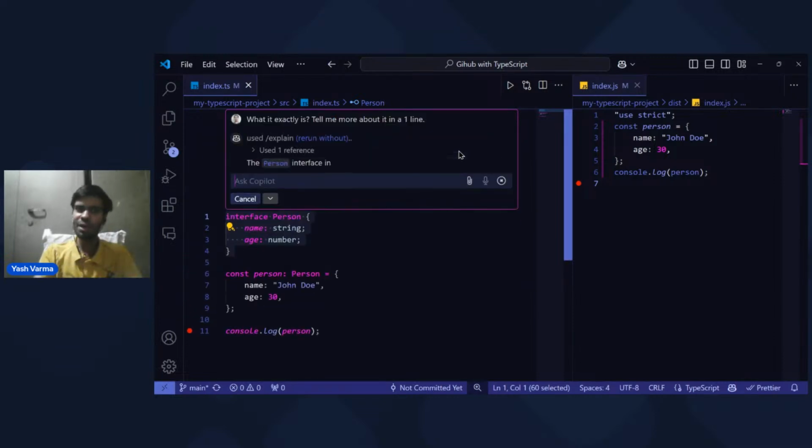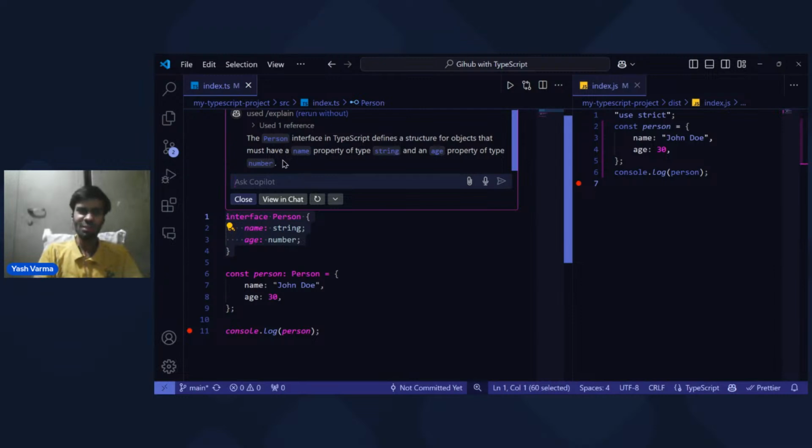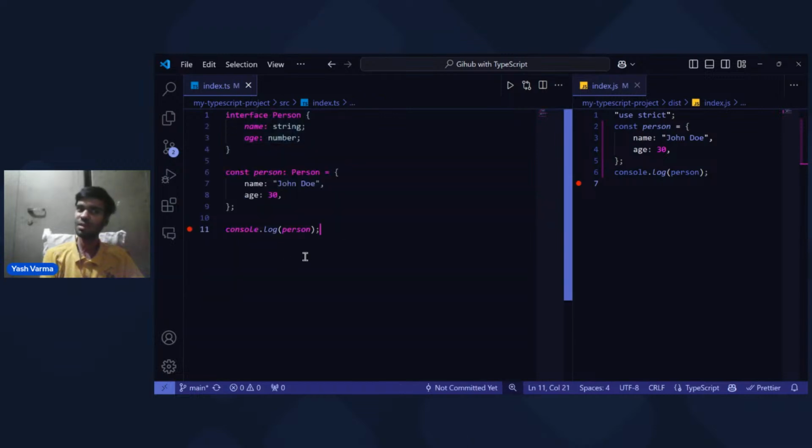We are lazy programmers, right? So we need something in a short manner. The person interface in TypeScript defines the structure for an object. So interfaces define the structure of the whole object, and you must have the name and age attributes, properties. So you get to know about it.